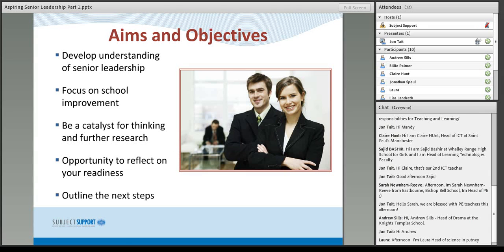And I really want you to think about how can we improve the school. Maybe think about your school context if you want, but I really want you to start to think about whole school rather than just departmental.